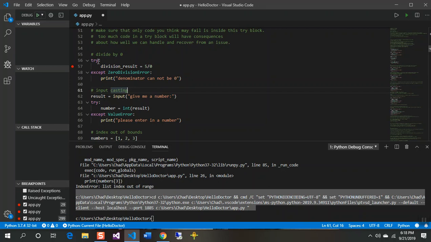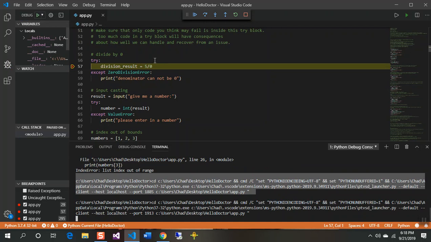So let's put a breakpoint here. Let's run this code. Let's see what happens. Okay, so we're here. We know this is going to cause an issue because it did up above before.